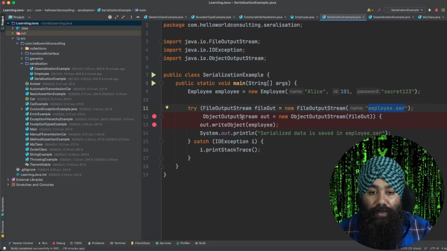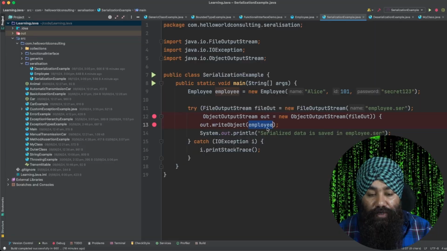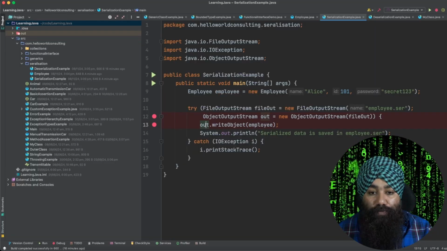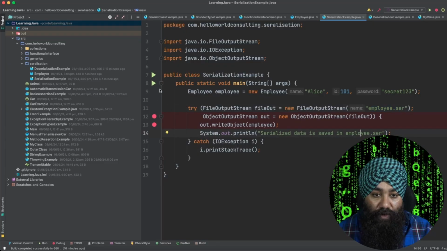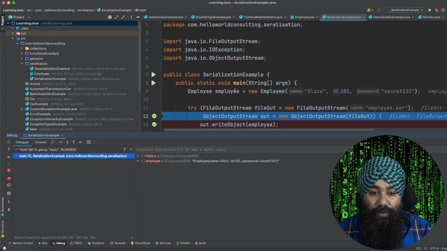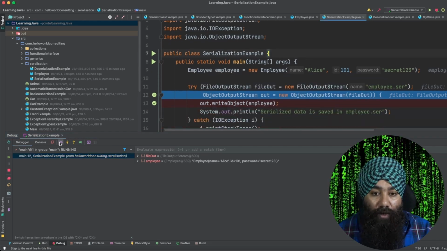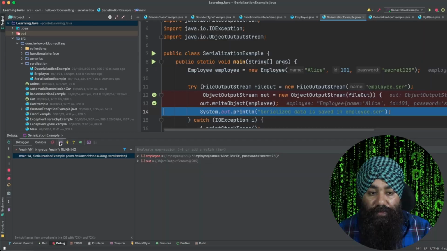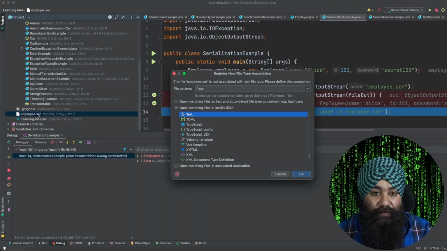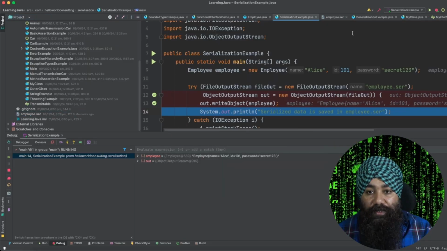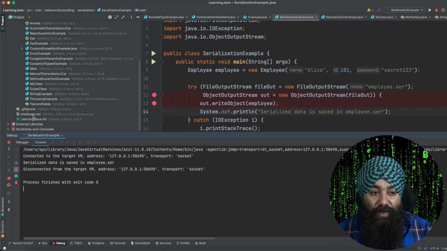You can give any name, and then using the output stream we are writing the state of this object into this output stream, and it eventually gets written in this file. Okay, so if I debug this code, you see the employee object is created and see the values Alice, 101 and secret123. Now as soon as line number 13 is executed, we will see that we get an employee.ser file created here. You will not be able to understand anything that is written in this file because it is written in machine language code, but this file is created.